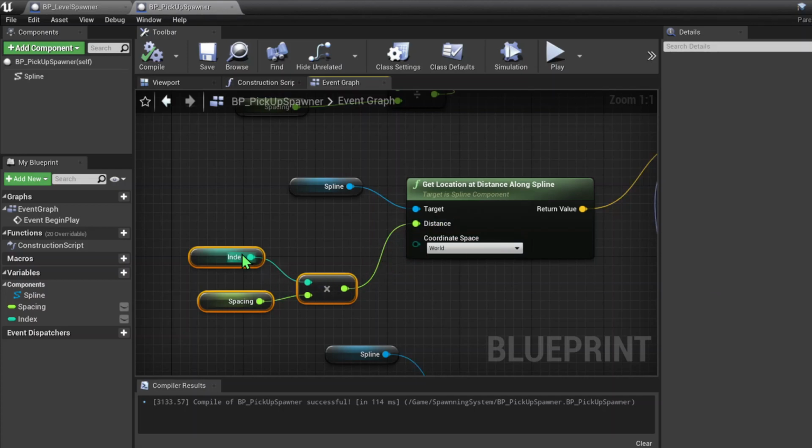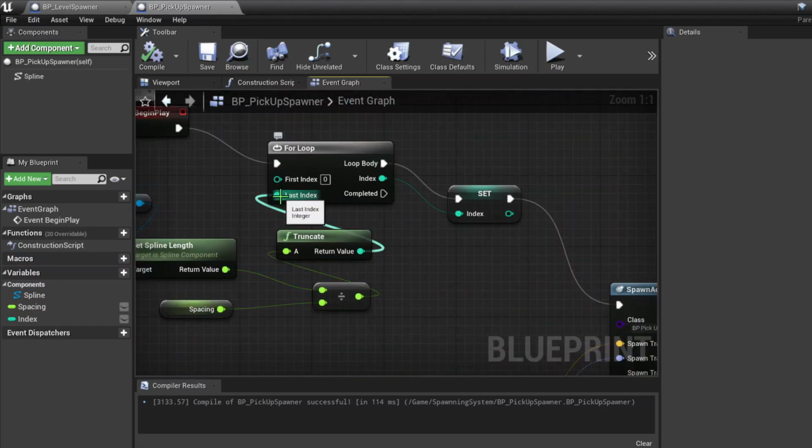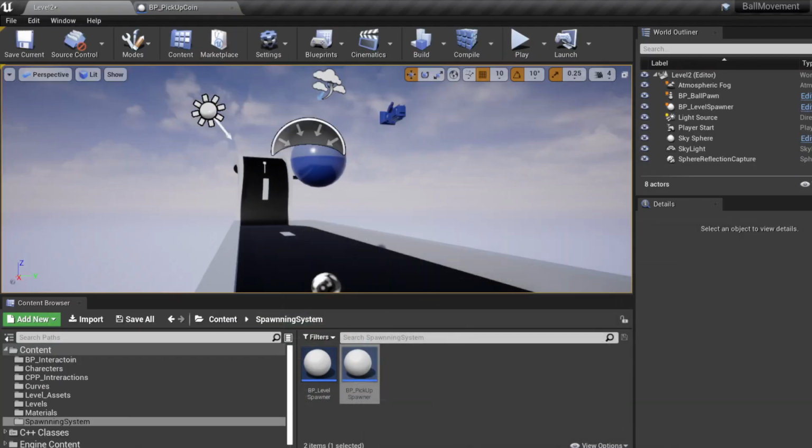So on the first iteration, the index is 0, so the distance will be 0. But on the next iteration, the index will be 1, so it's going to be one spacing ahead of the first. So if the spacing was 400, the first coin will be at 0, but the next coin will be at 400. And for the one after that, the index will be 2, so 2 times the spacing, which is 400, will give us a location of 800. And that goes on and on for as long as it hasn't surpassed the last index. So let's test that out.